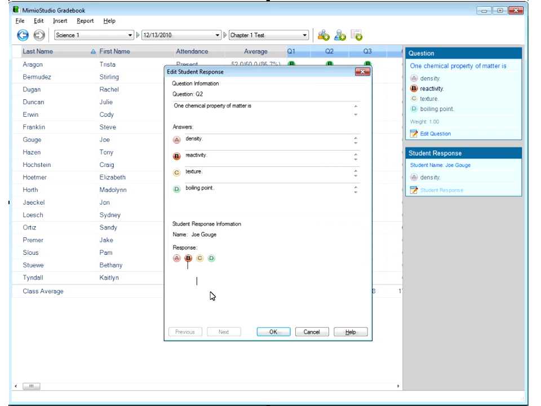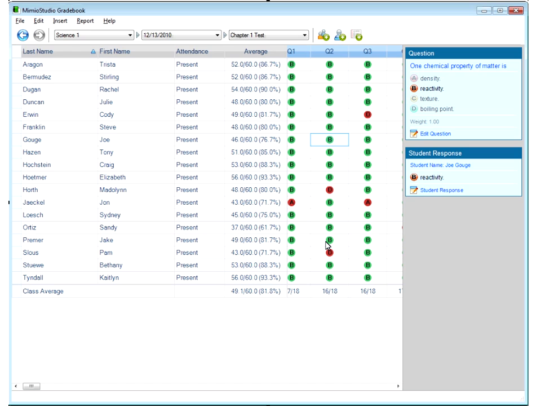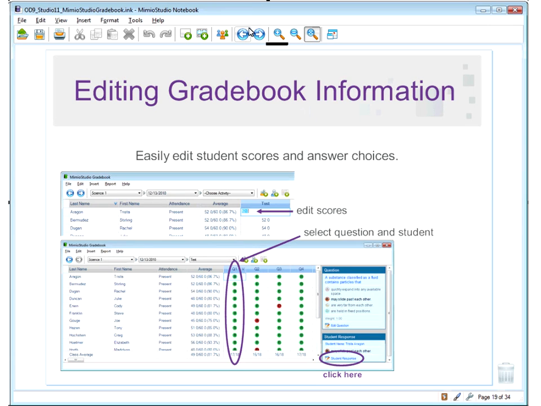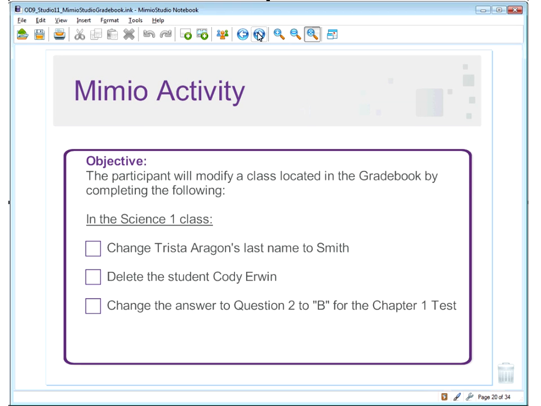So if I did choose the right answer, I could choose maybe choice B, and you're going to see that it automatically regrades it. You get the green indicator saying that's right, and again, all the data catches up. So there's a lot of power that you have with the gradebook, and that's being able to edit and delete and manipulate whatever you need to manipulate.